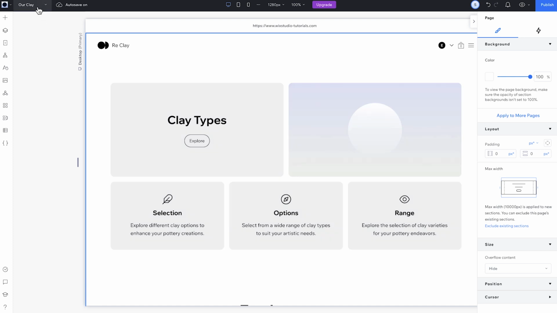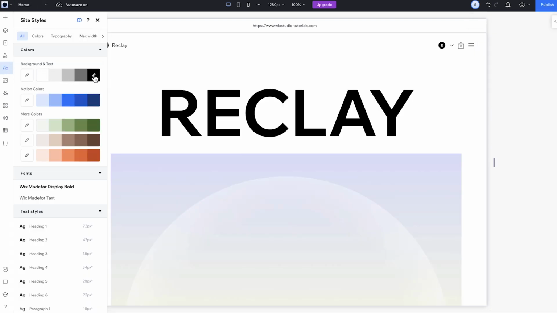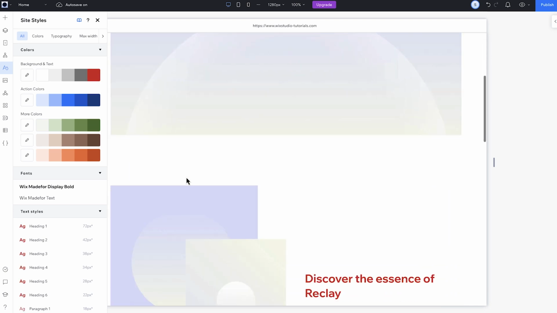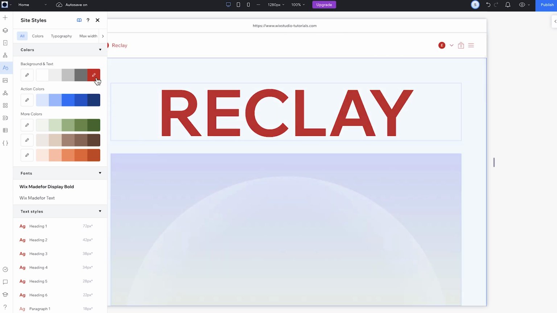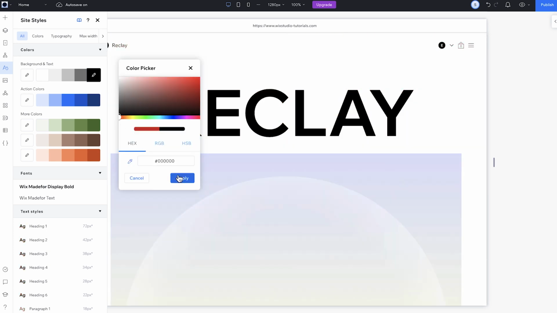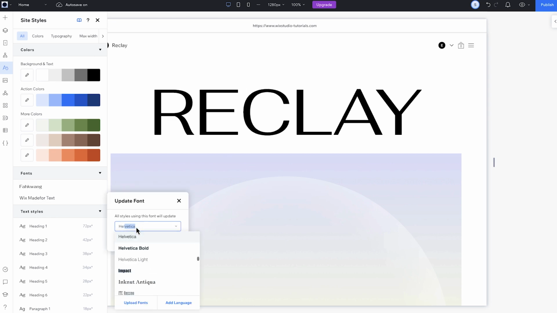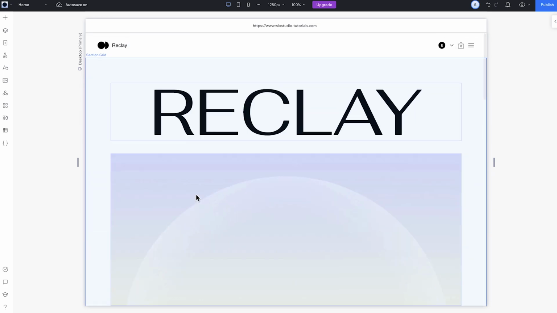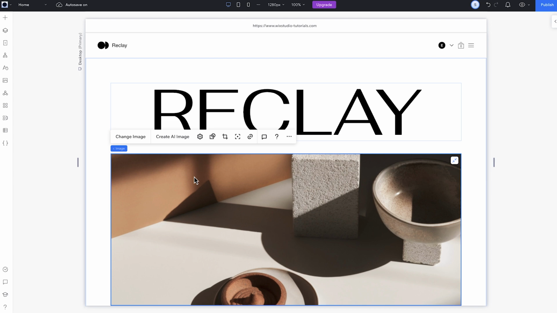design. Let's go back to the home page. The colors and fonts are linked to the site styles, so I'll make some global adjustments. When I change this color here, it updates all the text elements on this page and across the entire site. I think I'll keep it black for my design. Next, I'll switch up the fonts for the title and paragraphs. Looks great. Now I'll go ahead and change this image here.